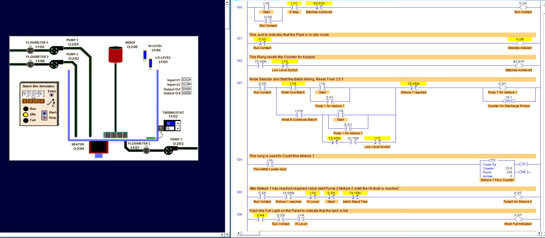Then the next number that you're going to put in will be the number of batches that you want. Okay, so let's say we want 5 batches. So you put in 5 batches, enter, and then you can press start. Okay.